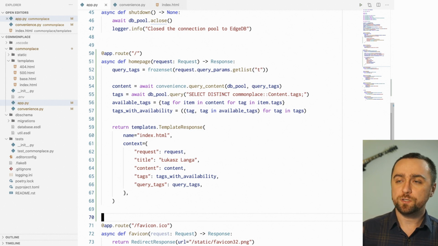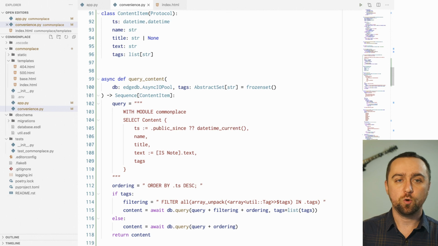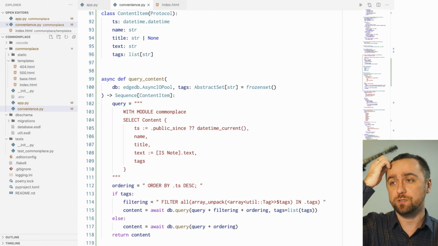So what's up with this hidden content query function? The tags query I just showed you directly, but the query content is not here. Let's look at the code of that. So most of our function is indeed EdgeQL. We're seeing a few interesting bits of the query language, in fact.